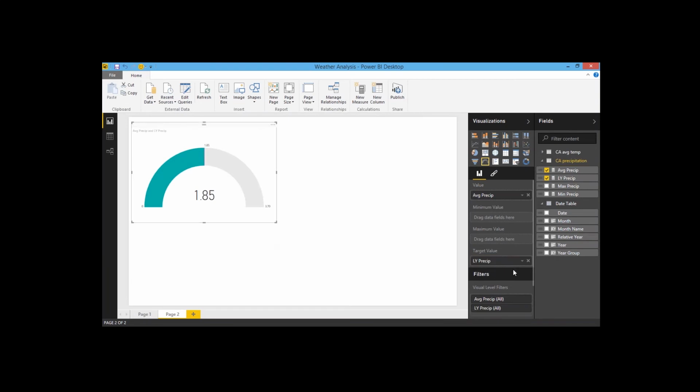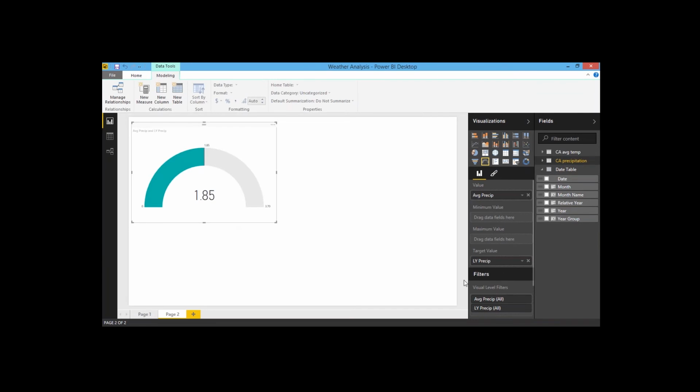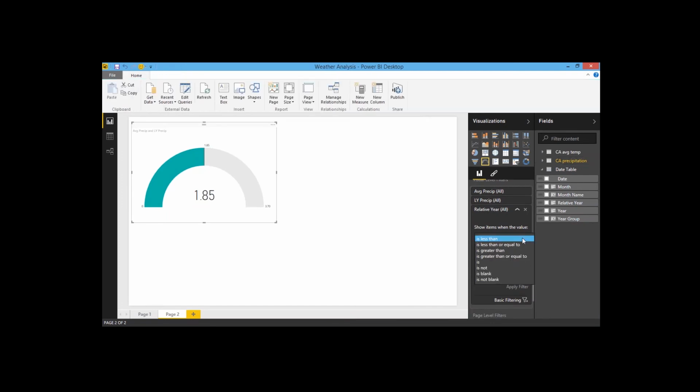You'll see here that the target and the value are exactly the same now, and that's because we haven't specified a given time frame to look at. We're just looking at the raw numbers here. So what I'd like to do is look at last year. I'm going to take my relative year column and drop this as a visual level filter. That means this filter is only going to be applied to this single visualization. It's not going to affect anything else in the Power BI report. So I want to show items when this value is -1.